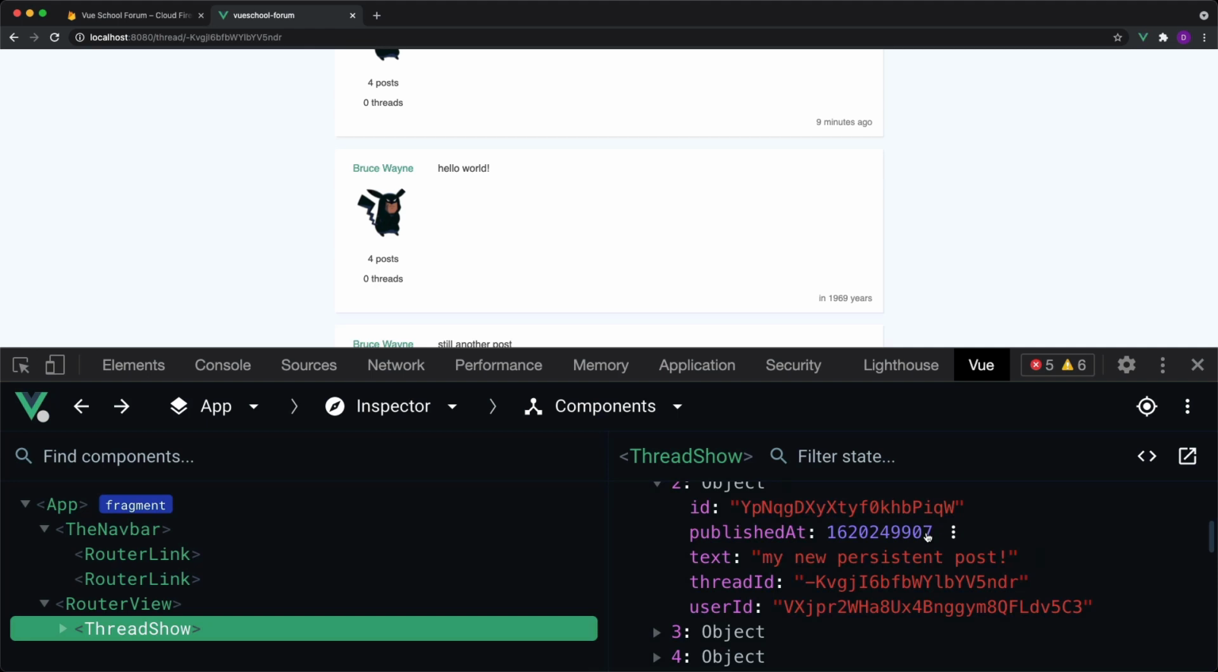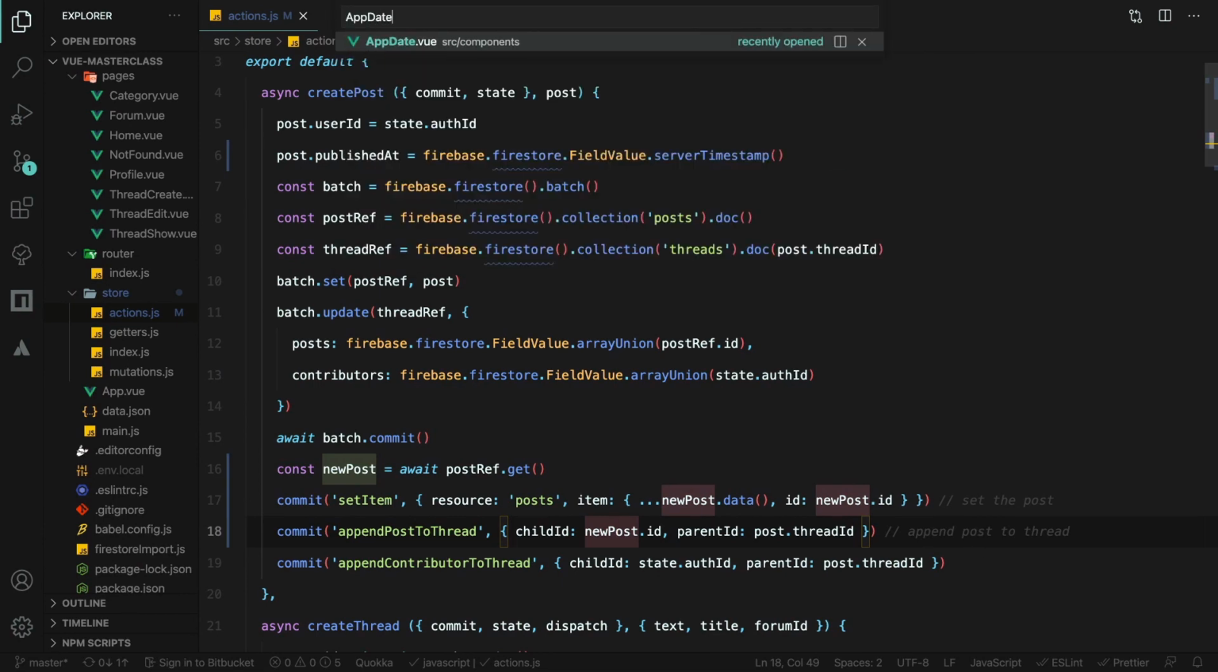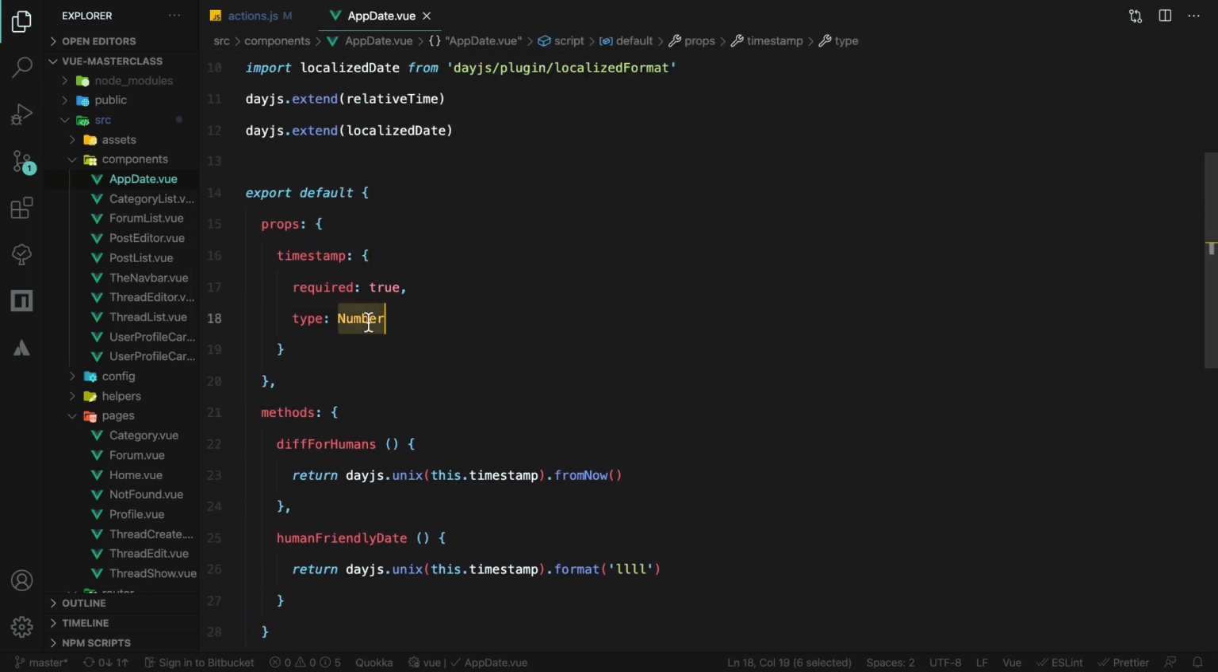It's worth noting, in a real application, you'd probably want to normalize the data in the database and make all the timestamps look the same. But this solution will work for our imported test data. In the AppDate component, we'll update the timestamp prop to be either a number or an object. Then, we'll create a computed prop that normalizes the timestamp to be just the timestamp in seconds.